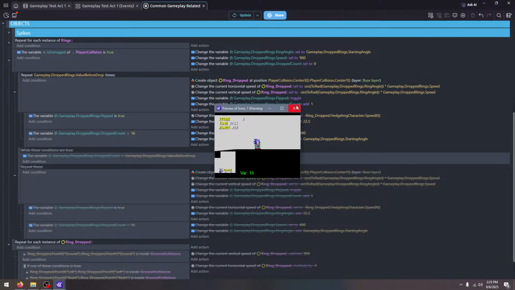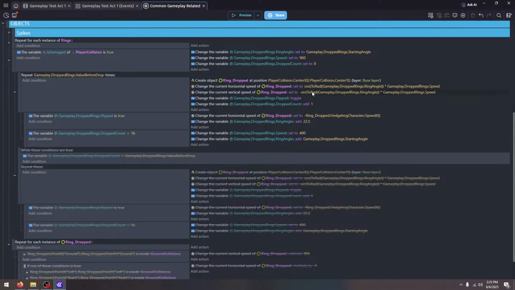Add mod support? I would, if I knew how to do that inside of GDevelop. But yeah. So we know.